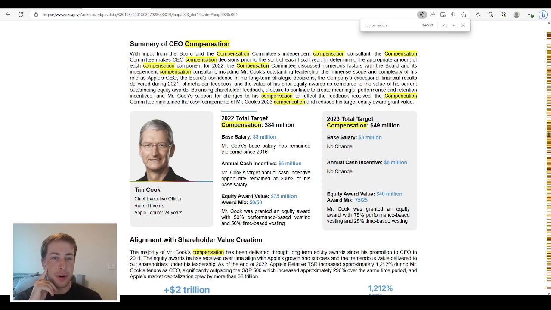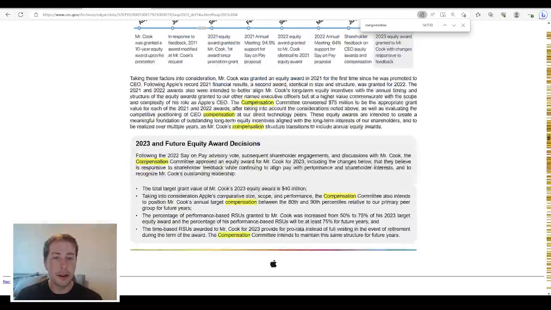So for example, for FY22, the total compensation target for Tim Cook was $84 million. I would love $84 million. He makes a lot of money. And then 23 is going to be $49 million. Tough break. He got a little bit of a salary cut. But you could go down and they do the same thing. They talk a little bit about how that number's arrived at. Whether you do or do not disagree with that is probably a different story.